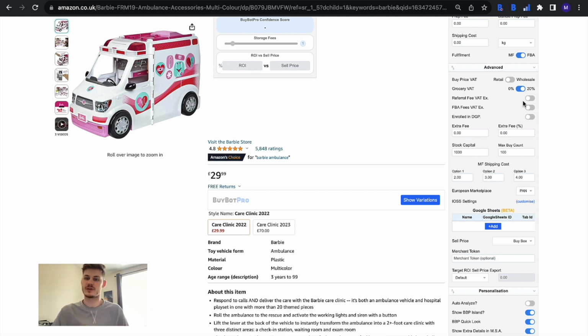Then you can toggle on if you're enrolled in the dangerous goods program, so that way BuyBotPro knows. You can enter in any extra fees, so you can express that as a regular value or a percentage. And then you can enter in your stock capital, which is the total amount that you have to spend, and your max buy count. So both of these things will affect the suggested purchase quantity.